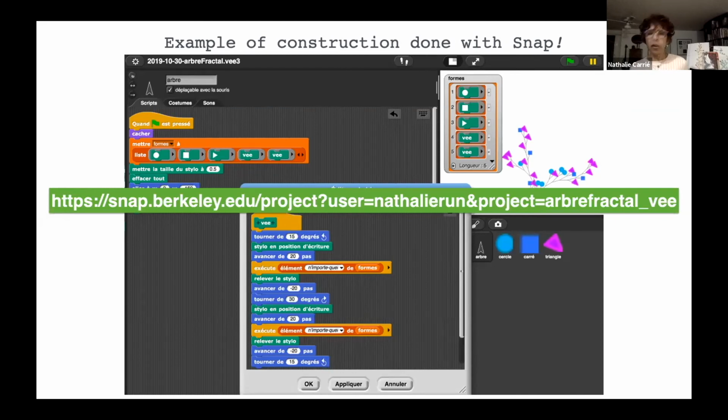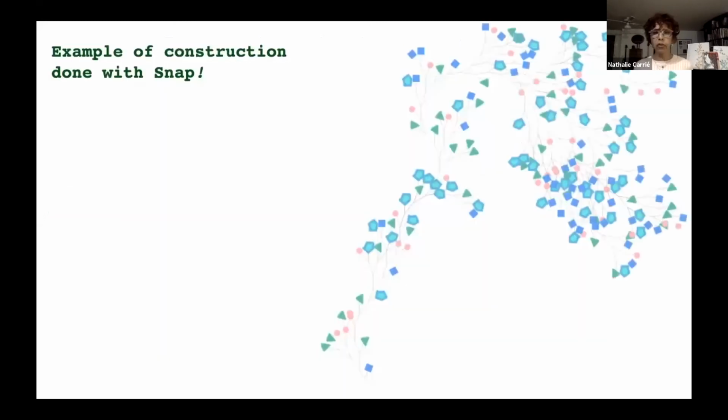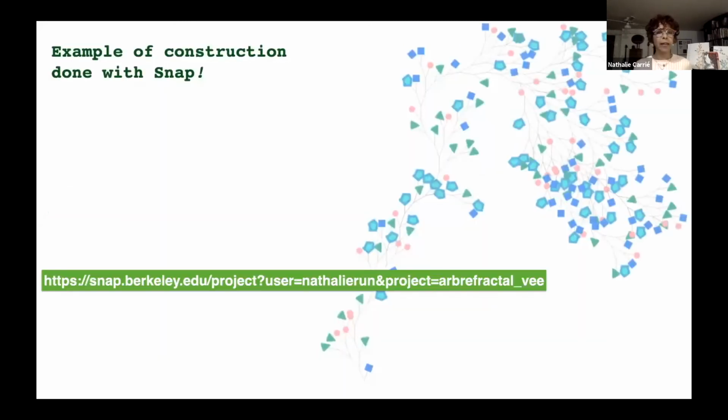So this is the project you can check. First project you're going to find in Nathalie Run's V collection. And here I let you admire a flower growing.